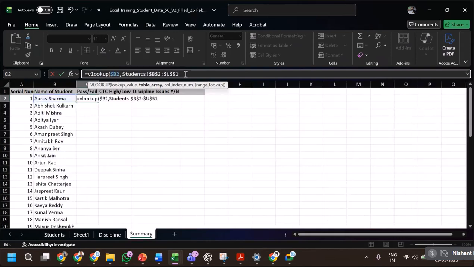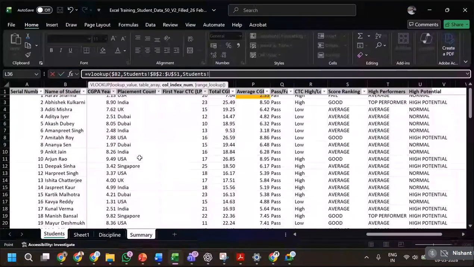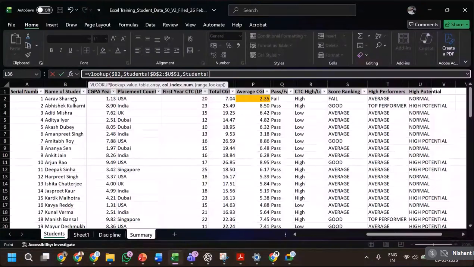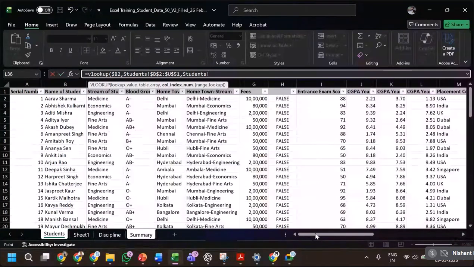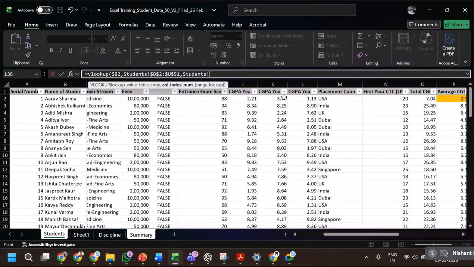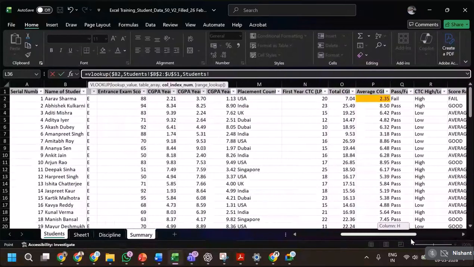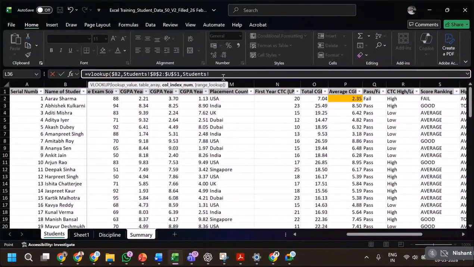Now the third one is the column index number. How do you do a column index number? Manually you can do it first initially. I will start counting. So this is column number 1, 2, 3, 4, 5, 6, 7, 8, 9, like that. I want average CGPA. I counted wrong. Sorry, I want pass or fail. So it is 1, 2, 3, 4, 5, 6, 7, 8, 9, 10, 11, 12, 13, 14, 15. 15 is pass or fail.